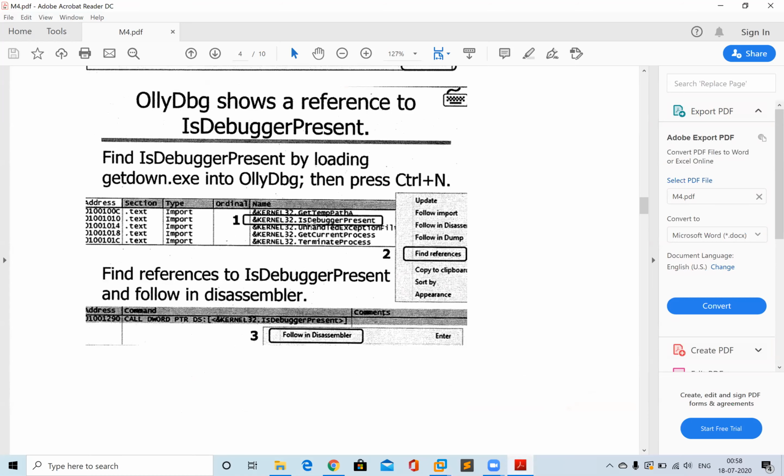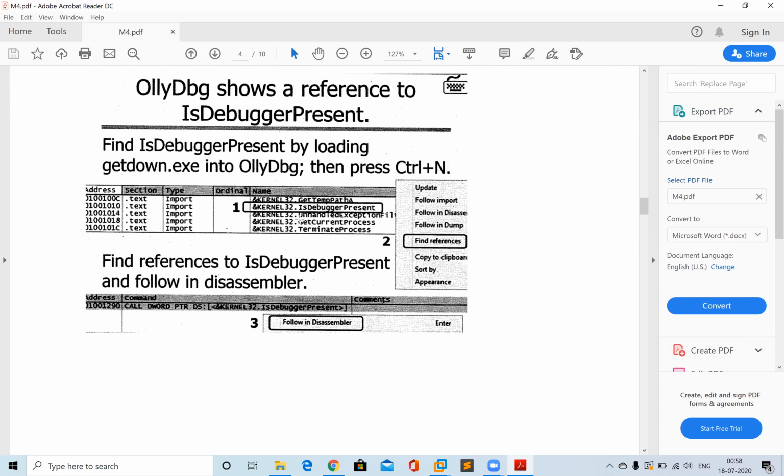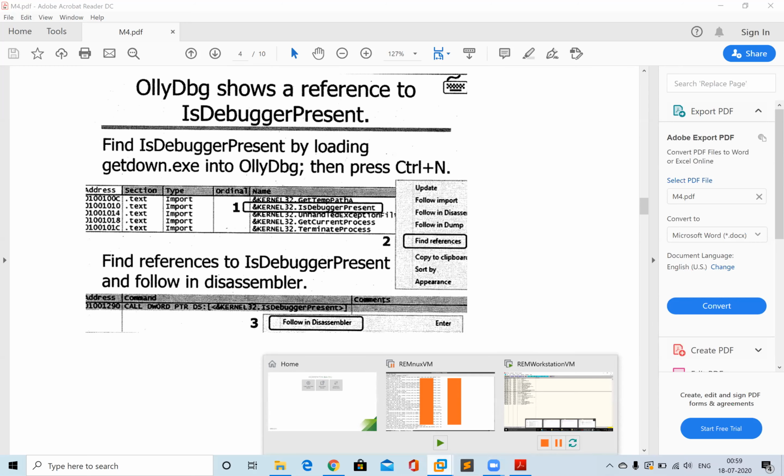Okay, so how are we going to do it? The first thing: we are now in the correct window where we know that IsDebuggerPresent is there, and now let's do a find references for that, to see from where it is getting called. Okay, so let's do that.